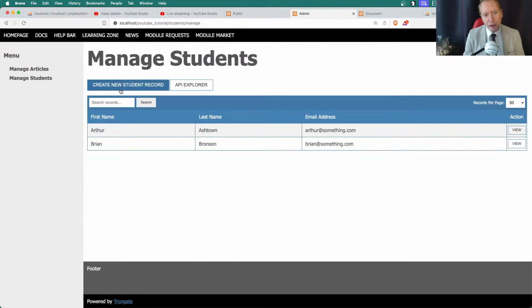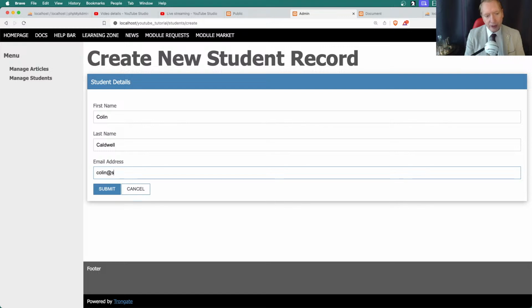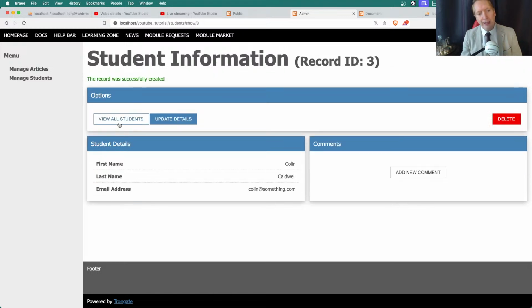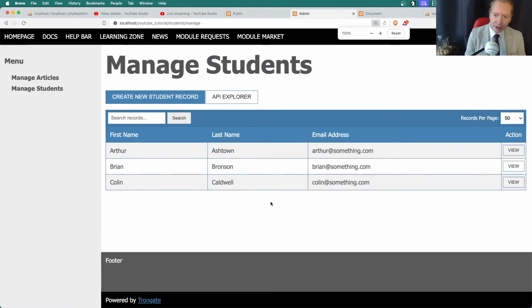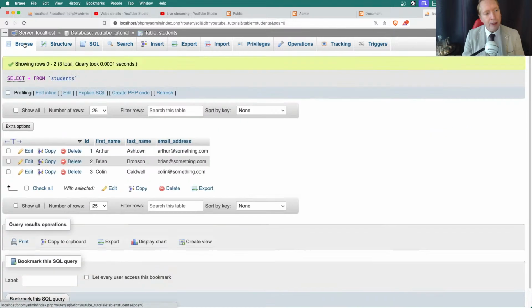Okay, so these are student records we're creating. We're going to have Colin Caldwell, whose email address is going to be colin at something.com. Okay, so no big deal. I've created 3 student records, and of course, if I go to the database here, quickly browse, there are the records. Nothing here should be too surprising to anyone.